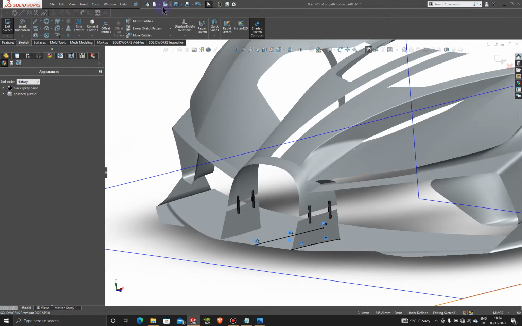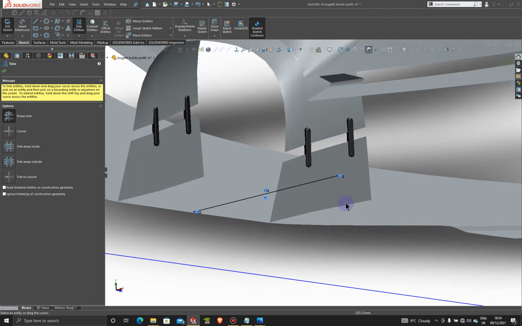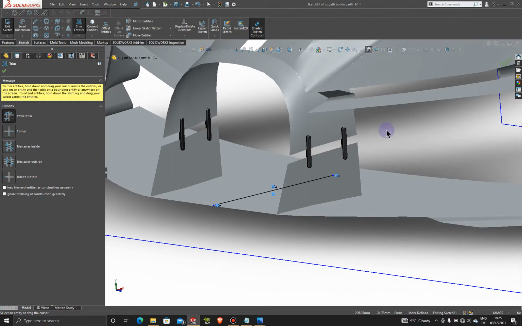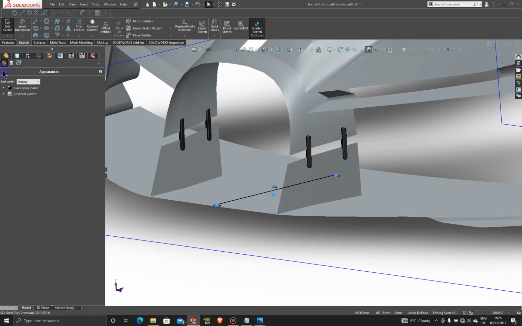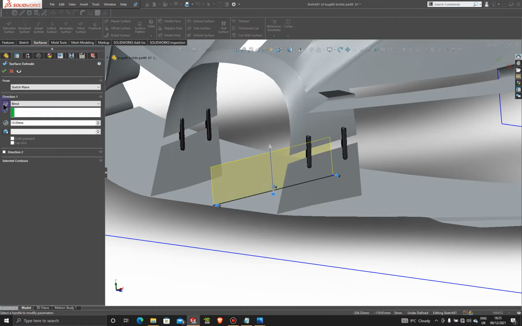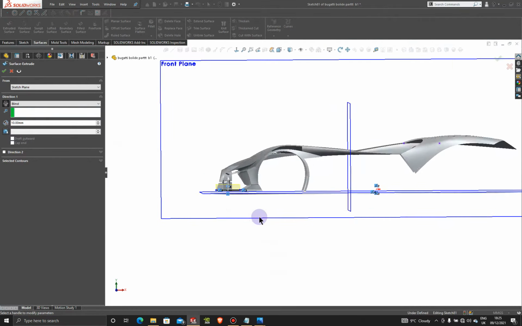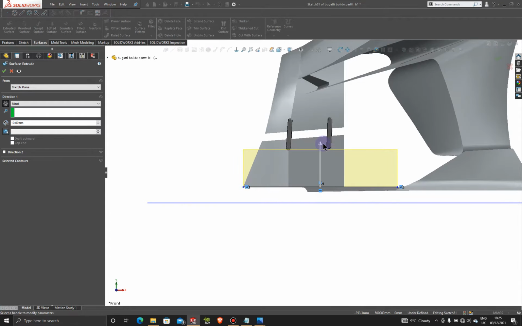Okay, and then we're going to cut these lines here. Maybe we didn't have to, but just for visual, so we can see how far we're going back with that one. Okay, and exit this trim tool, and then we're going to go to surfaces, extrude surface. Let's flip that to the other way, and we're going to jump into the side view here, and I'm going to pull that all the way up to about here, and press OK.